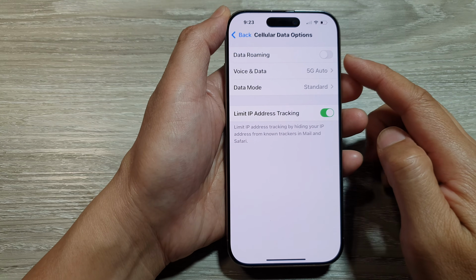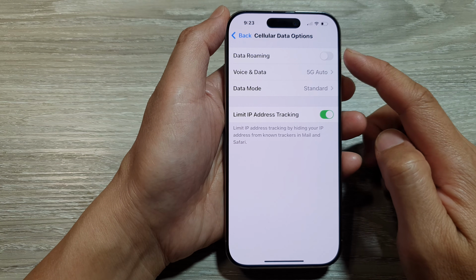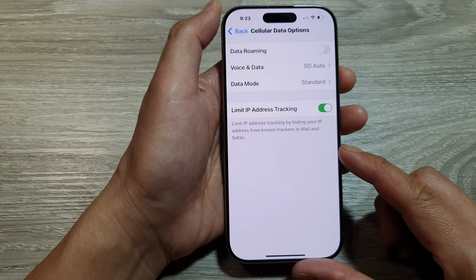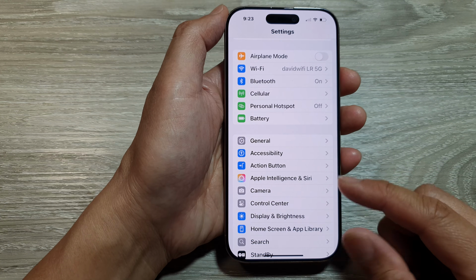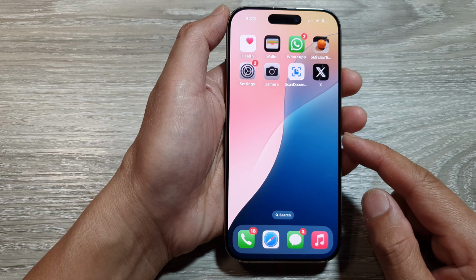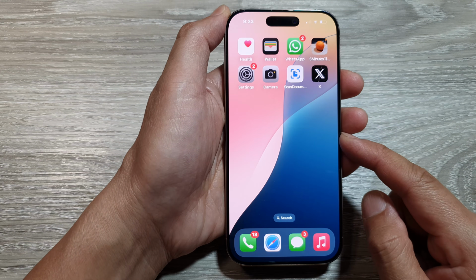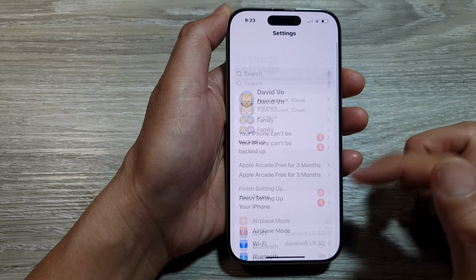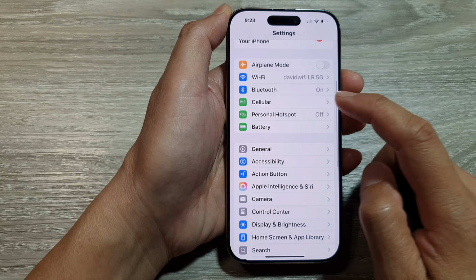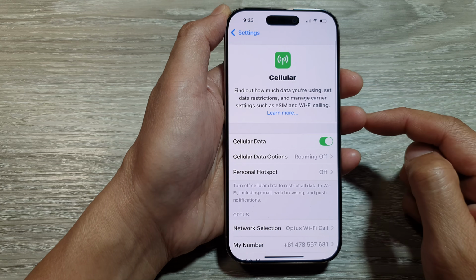How to turn on or turn off cellular data roaming on the iPhone 16 series. First, let's return back to the home screen by swiping up at the bottom of the screen. And from the home screen, tap on Settings. Now in the Settings page, we scroll down and tap on Cellular.